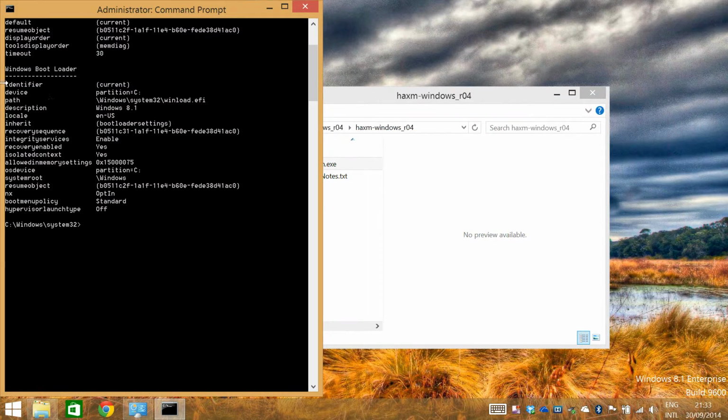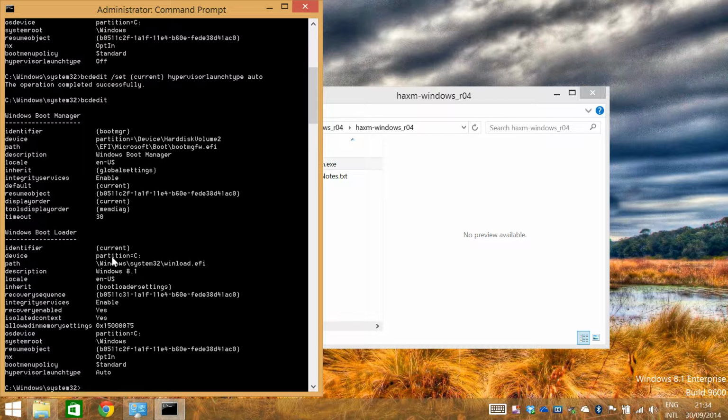The identifier here is usually unique unless it's the current active boot entry, which we're currently using to start Windows 8.1. What I'm going to do is copy the current boot entry. As you can see, I've already disabled hypervisorlaunchtype, the hypervisor, so I'm going to enable it again. Okay, now it's okay. Now I'm going to copy it, clone my current boot entry into another.